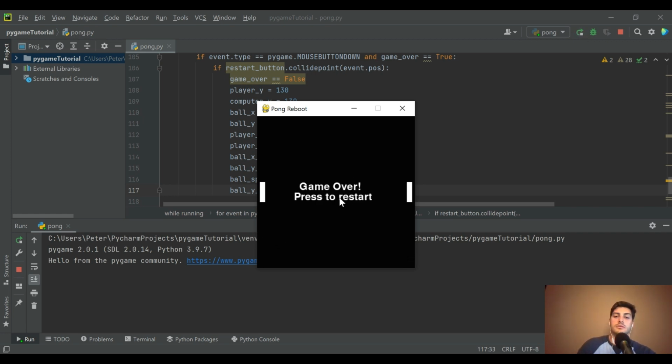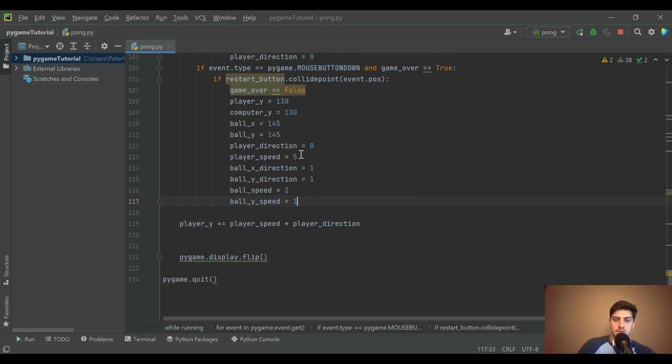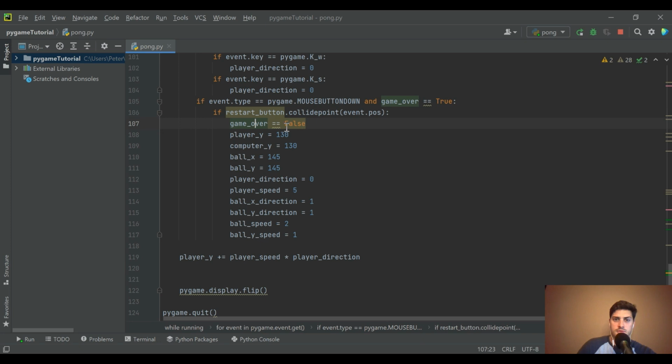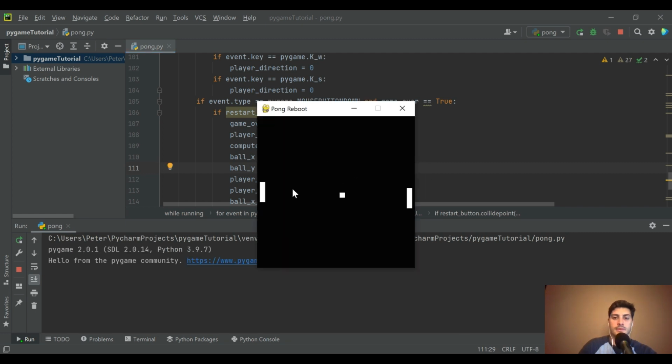Press to restart. Okay, so that's cool. It moved, but game over. Oh, it's because it's a double equal sign. Alrighty, let's try that again. Alright, so that's pretty sweet.